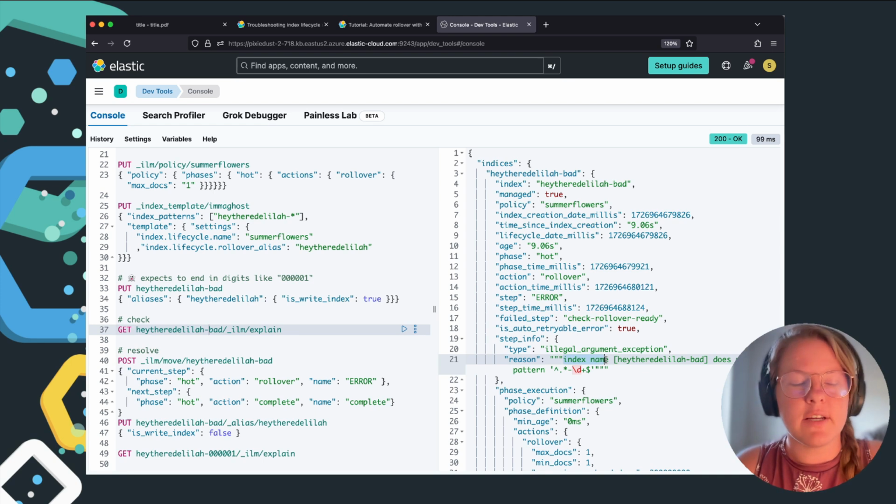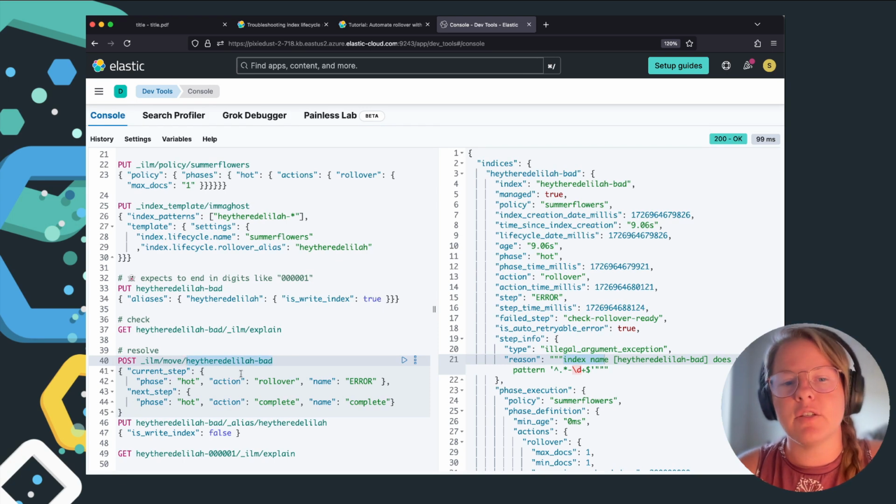However, obviously, in production environments, if you need to progress forward, the rollover API isn't going to work, and you can't edit an index name in place. So instead, for that bad index, you're going to have to use an ILM move step in order to move it past the rollover phase.